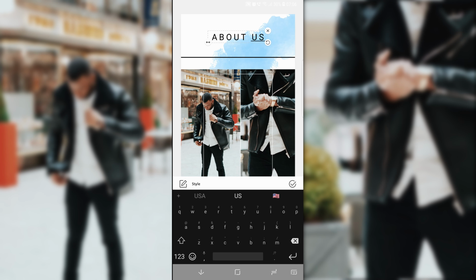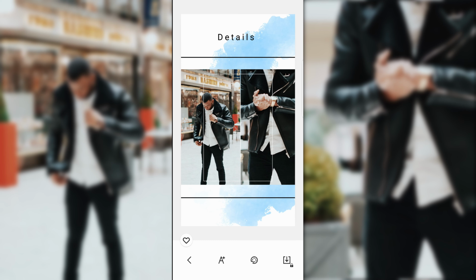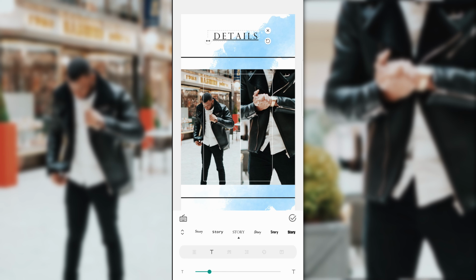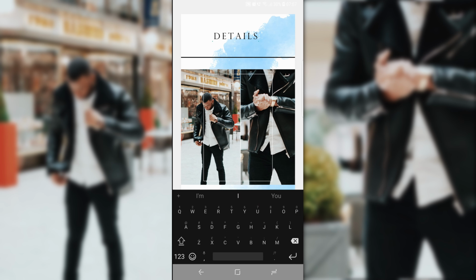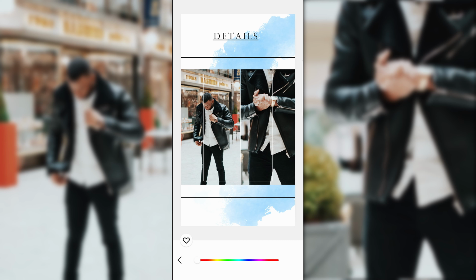We're going to caption this Details. Bam. Change that font because that font is disgusting. Style. Bam. I'm kind of feeling that. Yeah, I'm feeling this one. Nope. Where is it? Bam. And of course, we're going to change the color to the orange of our background to finish it off.